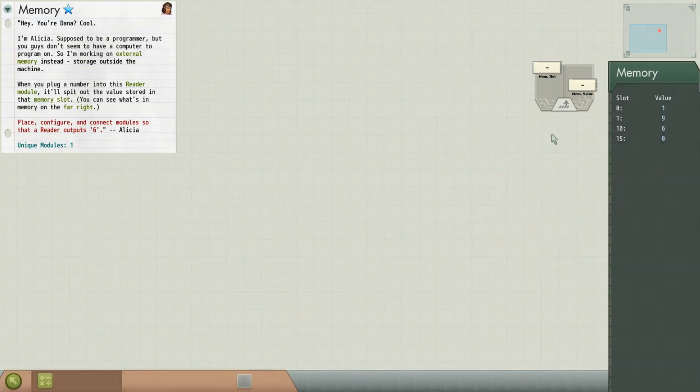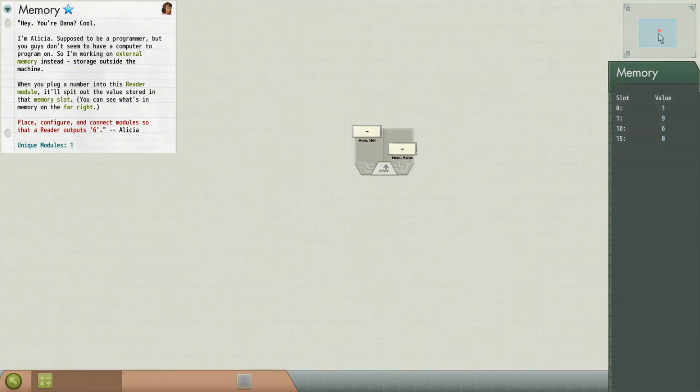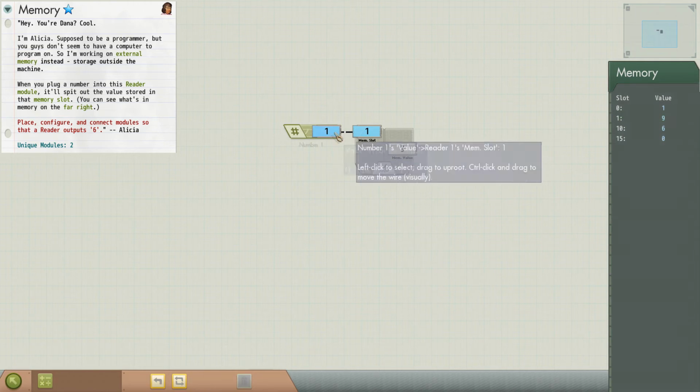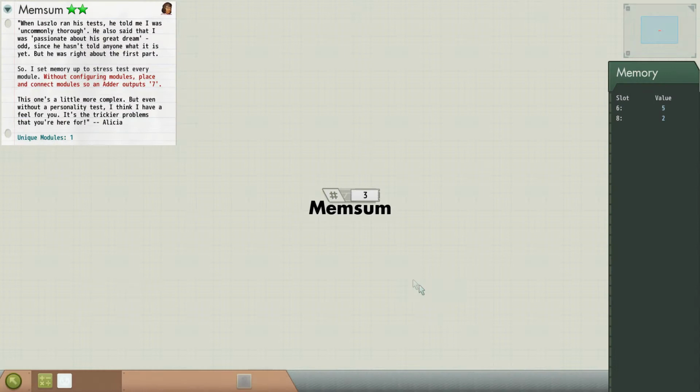So, memory. Now, this is what I've kind of found confusing. I don't have any clocks. Now let's see, place, configure, and connect modules so that the reader output is 6. Alright, so memory slot or address 10 has a value of 6. So we would just make this 10, done, next, mem sum.